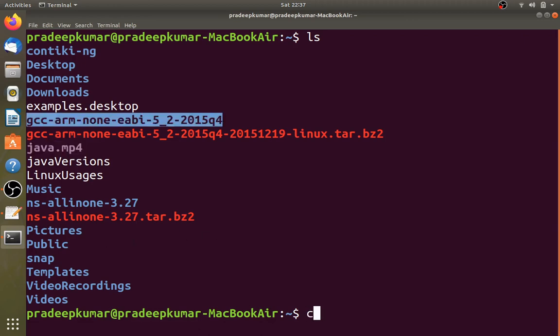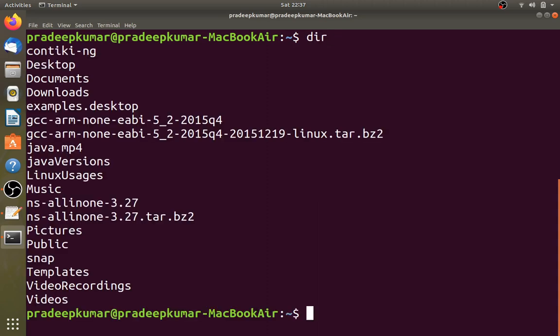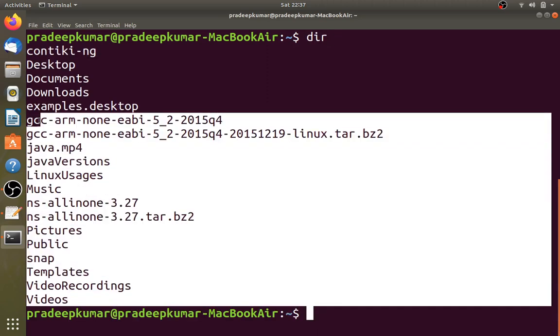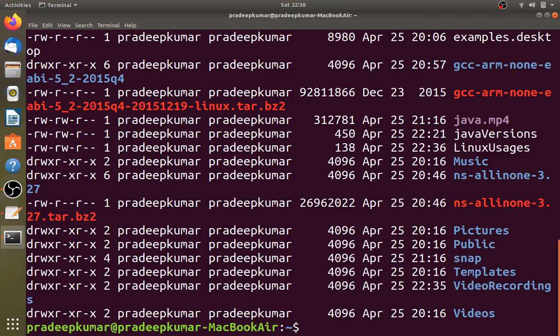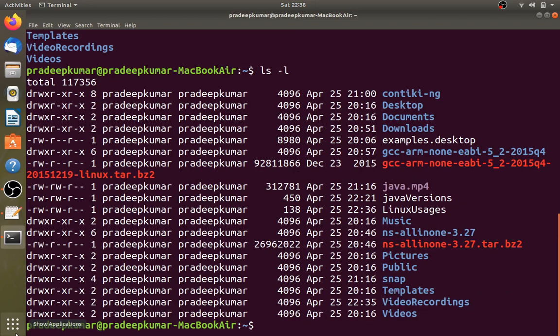Even if you know Windows, you can use the dir command also, the directory command. The directory command will show everything in the same color, so it doesn't represent what is a folder and what is a file. In case you want to check it with ls, let's say you go with ls -l, meaning long format. The long format will be shown like this. The first letter d means directory, the hyphen means it is a file. From this you are able to understand which is the directory and which is the file.